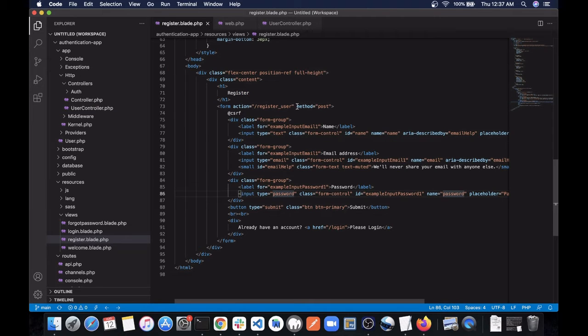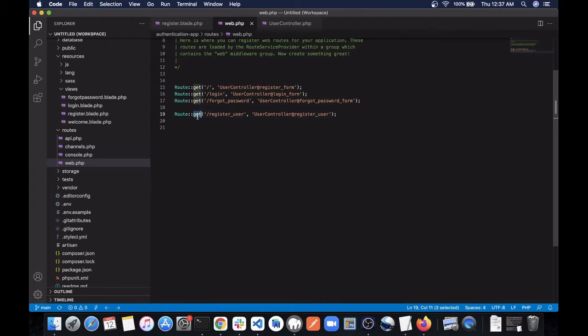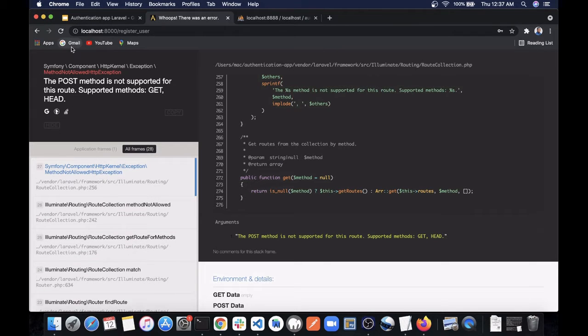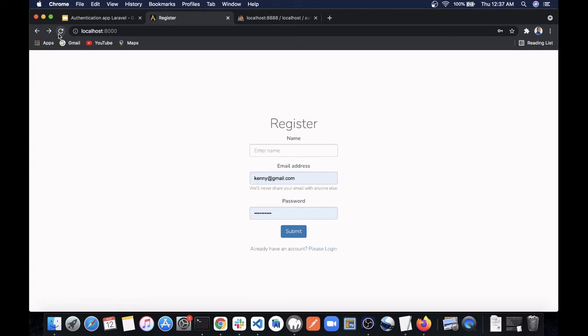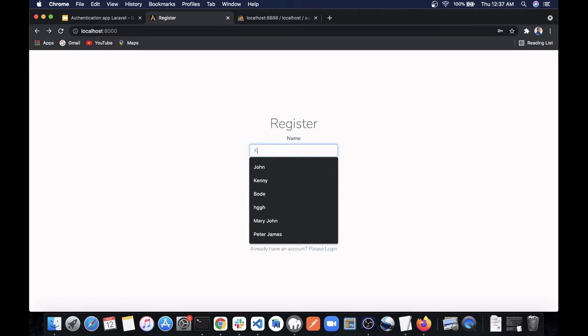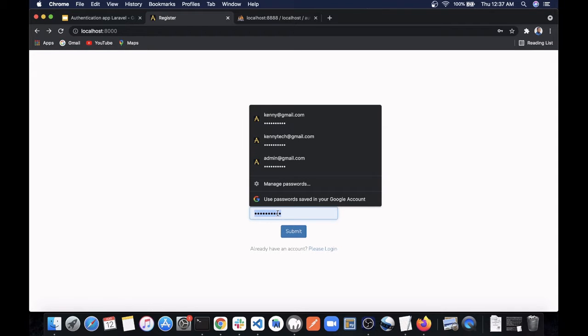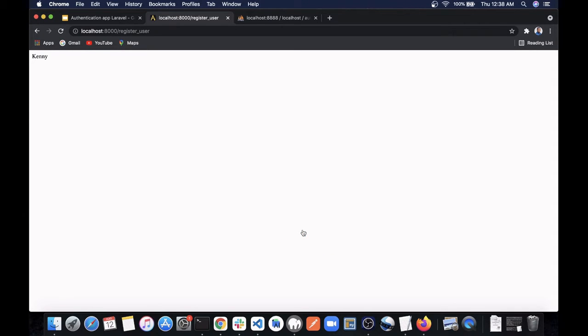So what this is actually saying is, let's go back to our form. So we actually wrote here that our method will be post, but when we go to our web.php, our web.php has get. So we're going to change this to post. So that's why you're having that error message. So save, then go back. Let me go back, refresh. Kenny. Let me use this email. As you can see, Kenny is echoed.